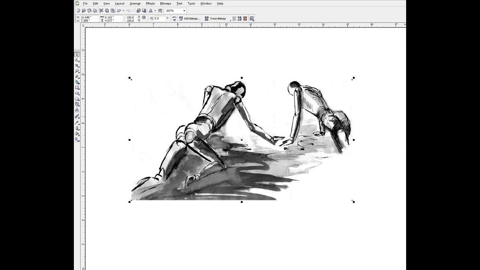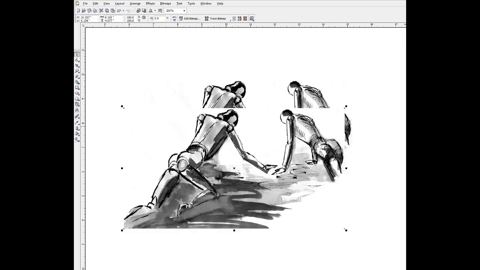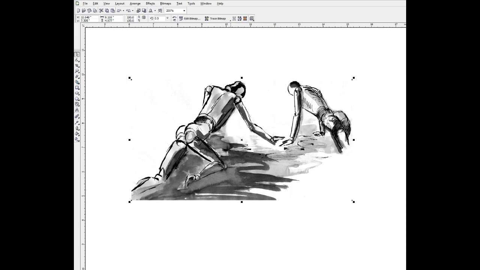So to accomplish that, I'm going to copy this, Control C on my keyboard, and I'm going to paste it. That's Control V for a shortcut. And now there are two, one on top of the other, and I'm going to work with this top one here.